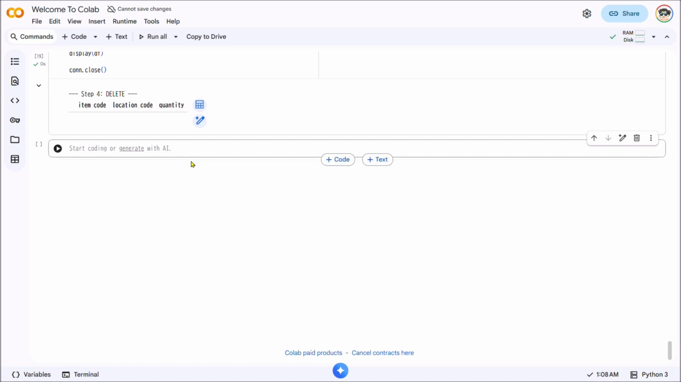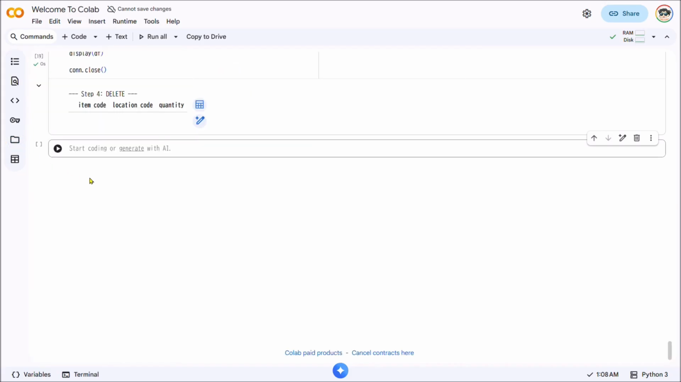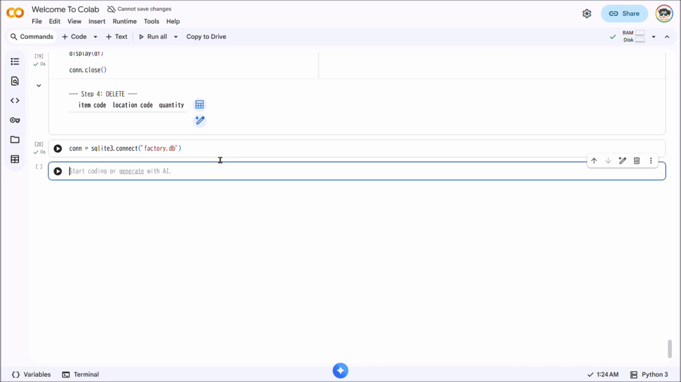Since I am continuing from the previous section, I still have the full CSV file and the factory.db in my folder here. And if some time has passed and your data has disappeared, please execute the initialization script again to recreate the database. So firstly, I will connect to the factory.db using the SQLite tree to connect.